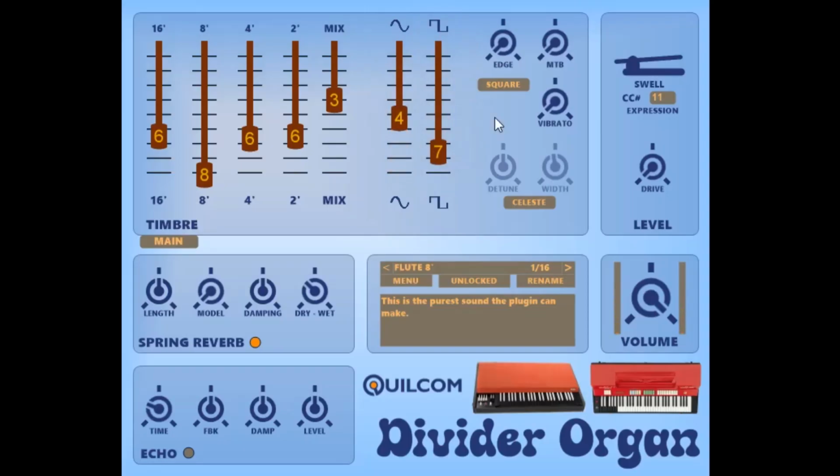Now, a big difference between the Vox Continental and the Farfisa Compact is the waveforms from the divider chain. On the Vox Continental, they are square waves, and the dividers are asymmetrical on the Farfisas, so they produce a pulse wave. I think you'll agree that makes a big difference to the timbre.